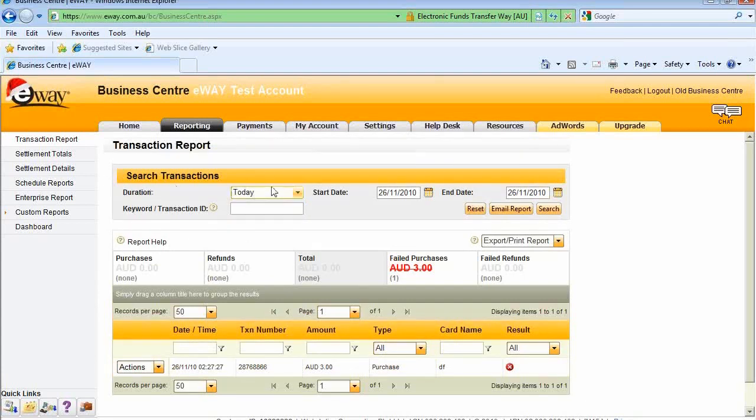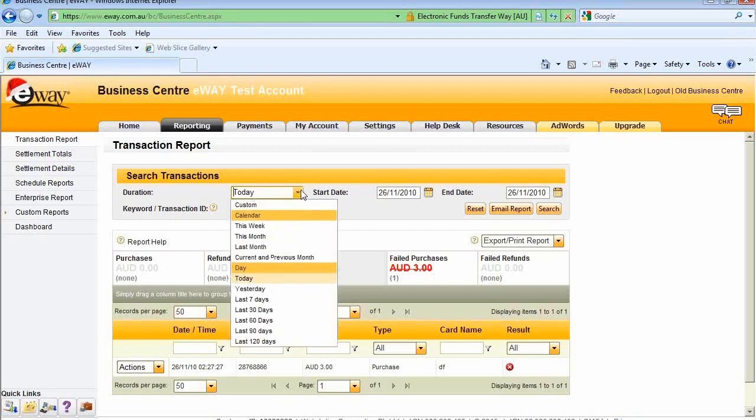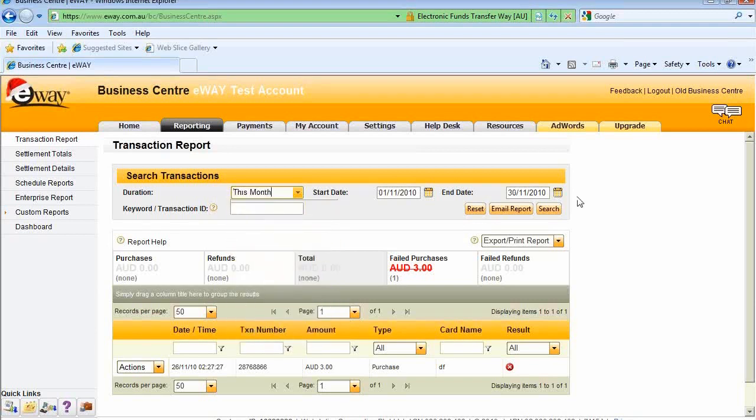In the search bar you can determine what time span you want to get the report for, so you might want to just look at today's transactions. Alternatively you might want to look at the last week, the last month, last 3 months being 90 days. So there's a lot of different canned time spans that you can choose from here. So let's look at this month in particular. Hit the search button and it'll recalibrate the report to return the results for the last month.